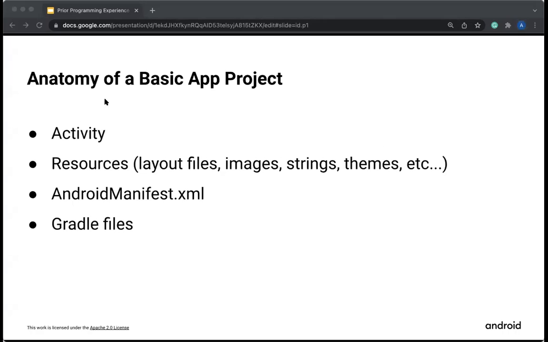So some basics of an Android project: you're probably going to make a main activity, which is going to be your main app file. That's going to be a Kotlin file, and then you'll have resources or layout files, which are the XML files, images, strings, themes, etc., if you want to add those. And then you have an AndroidManifest.xml file as well, and then Gradle files, which are mostly for adding dependencies or any kind of imports into the project if you're using something.